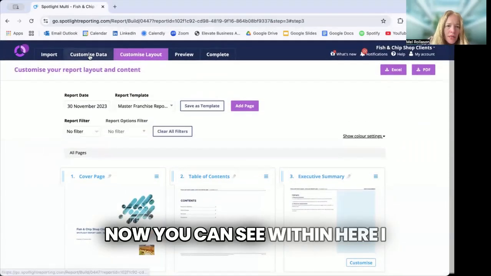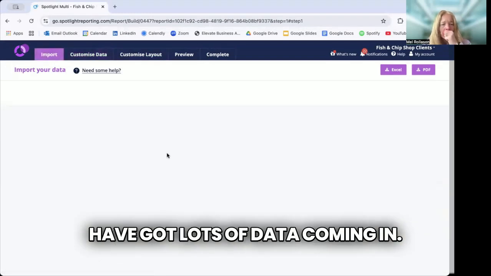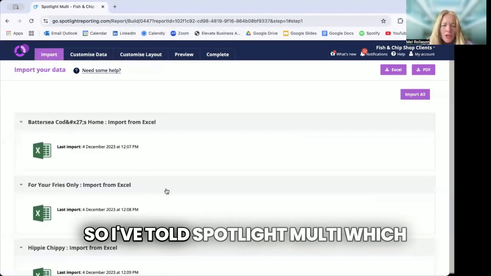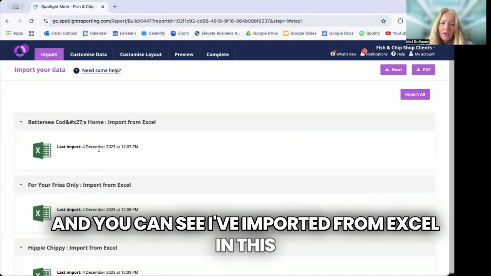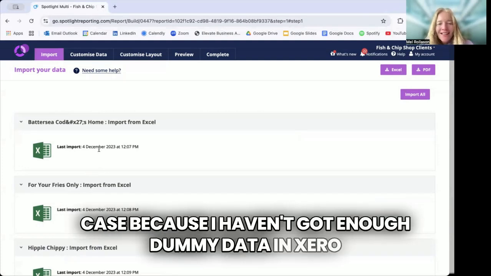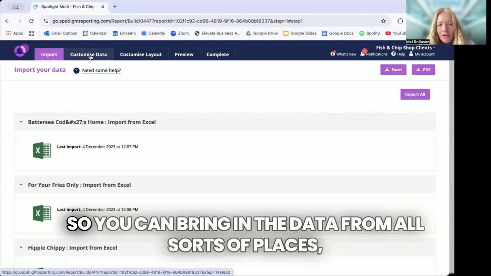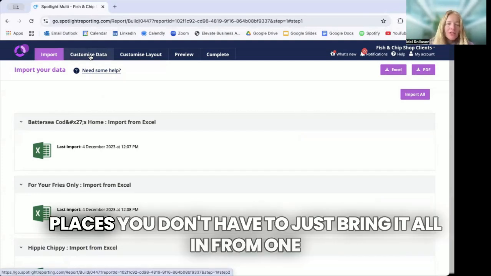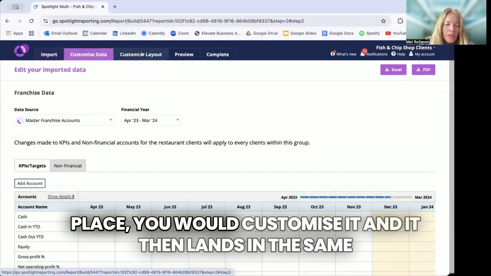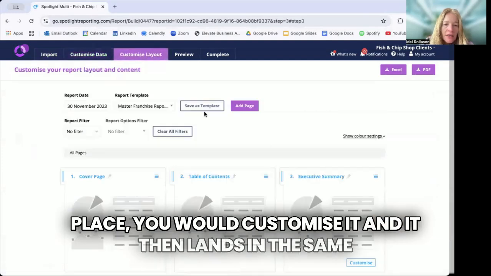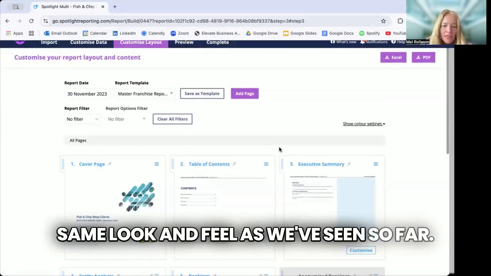Now, you can see within here, I have got lots of data coming in. So I've told Spotlight Multi which entities I want to import, and you can see I've imported from Excel in this case because I haven't got enough dummy data in Xero to be able to bring anything else in. But otherwise, you would do it from Xero or from QuickBooks. So you can bring in the data from all sorts of places. You don't have to just bring it all in from one place. You would customize it, and it then lands in the same look and feel as we've seen so far.